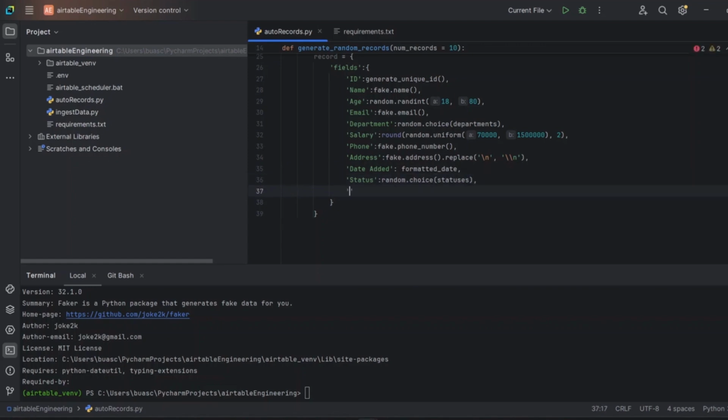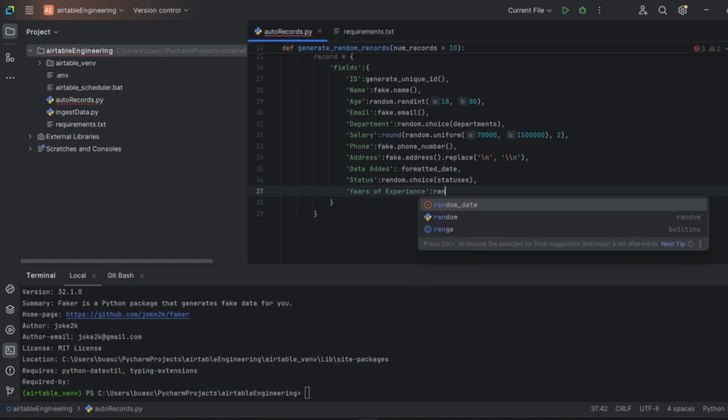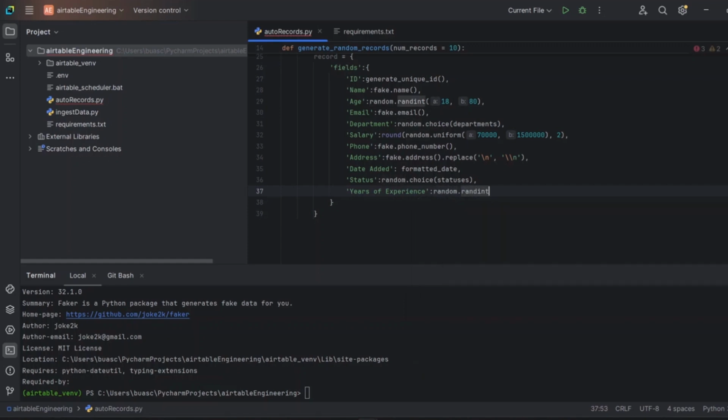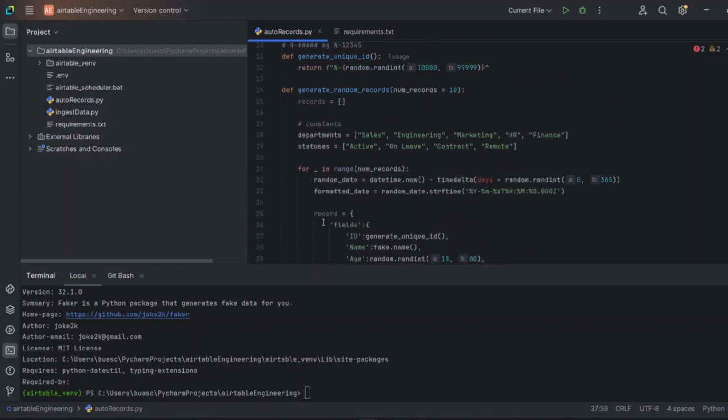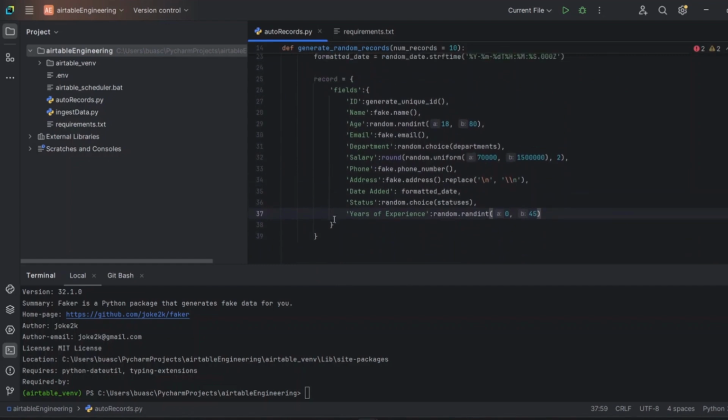Next, we move to years of experience. So here we don't really discriminate. We say random integer from 0 years of experience to let's say 45, because you're not expected to spend at most 45 years in this company. Right, but yeah, it's really your choice. Just roll with it. Whatever you feel is appropriate.